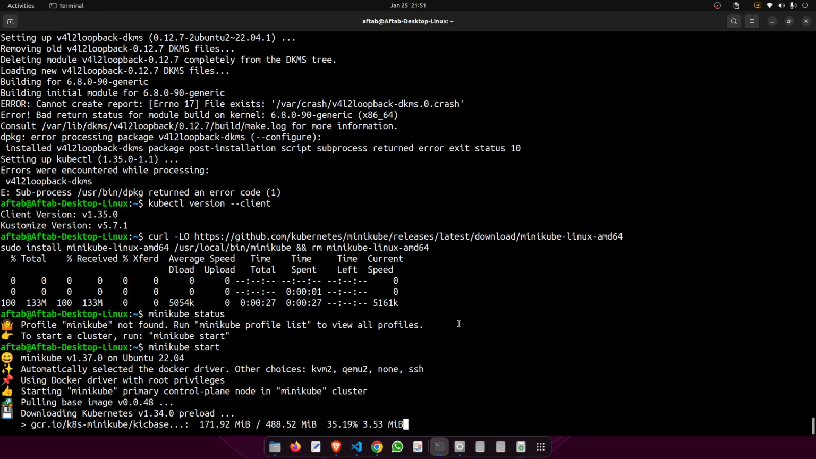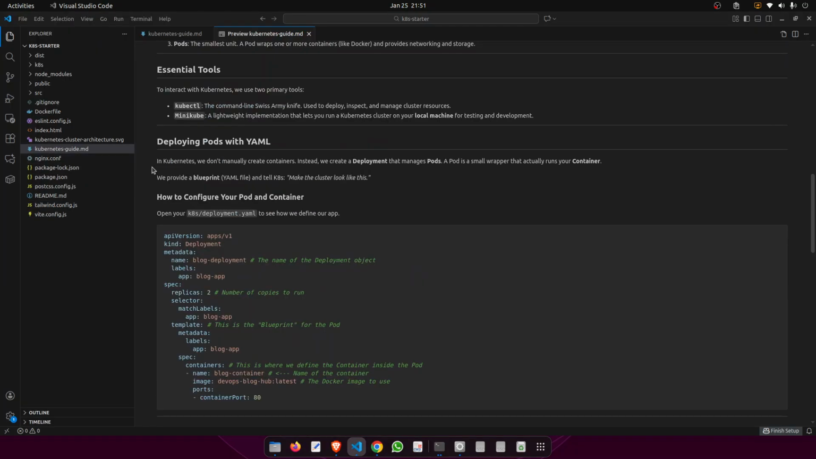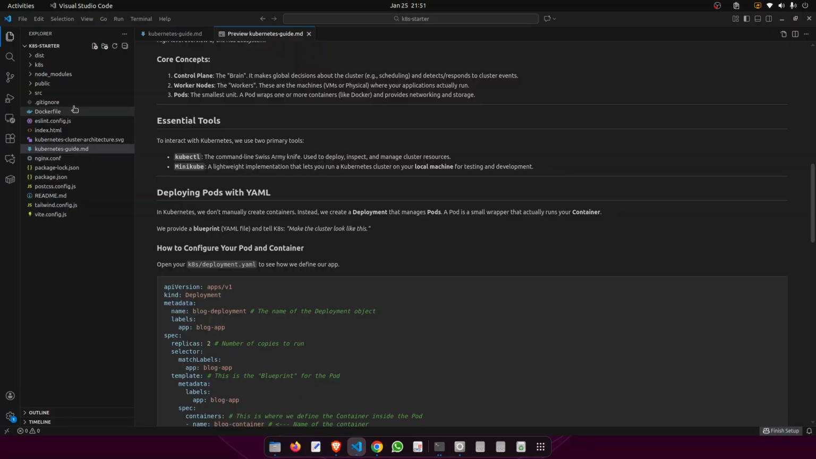Let's wait for the download and the provision of the Minikube cluster. So meanwhile, let's discuss the application. So guys, this is our application. I just created a blog page which we are going to deploy on this cluster.